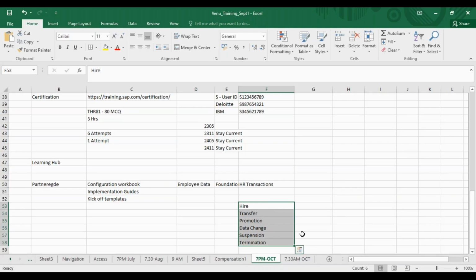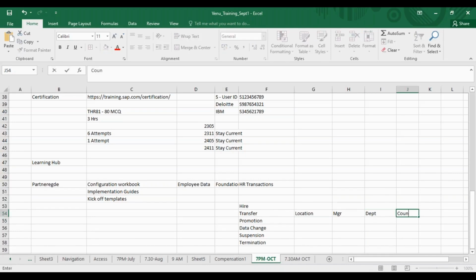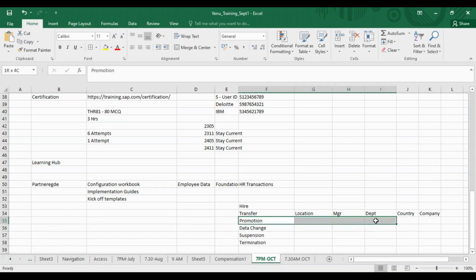For each and every event, you can define any number of event reasons. Like for transfer, you can have location transfer, you can have manager transfer, you can have department transfer, you can have country transfer, you can have company transfer. So these are all event reasons for event transfer. So similarly, you can have promotions: promotion with grade change, promotion with salary change, promotion with both grade and salary change. So these are all promotion related. Termination, you can have voluntary termination, involuntary termination, death of an employee, or employee resignation, or better opportunity. So these are all event reasons for the terminations.